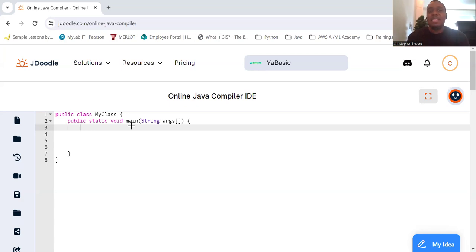The if statement is the simplest form of a conditional statement. It allows you to execute a block of code only if a specific condition is true. For example, let's say you want to check whether a number is even or odd.